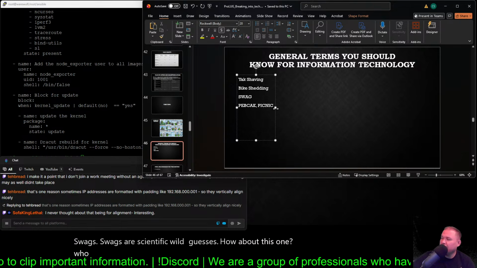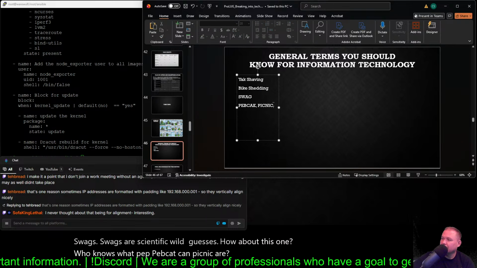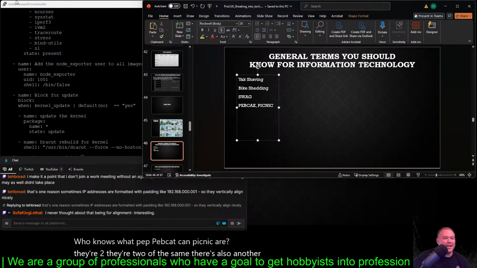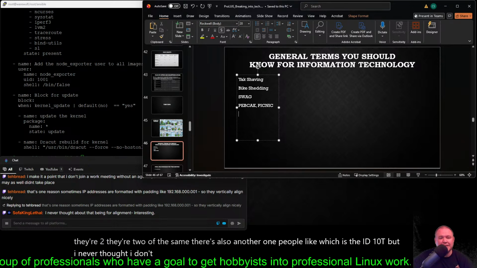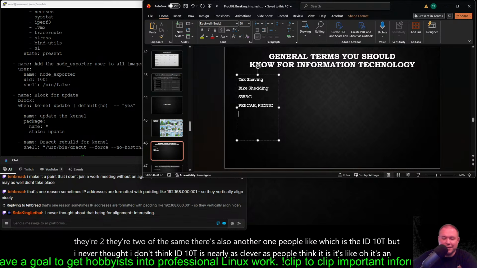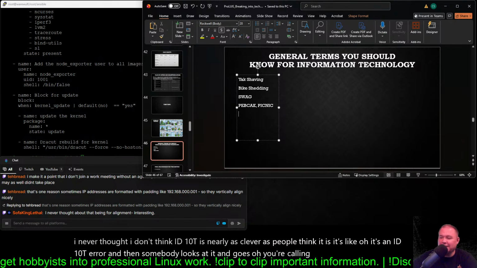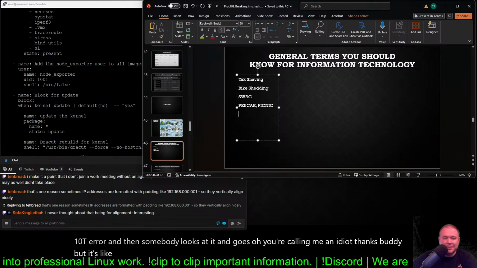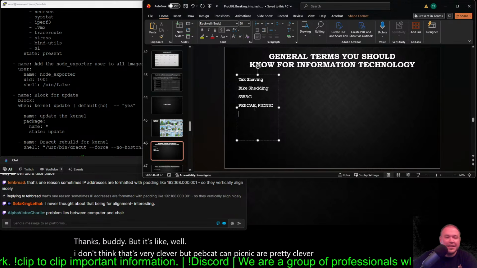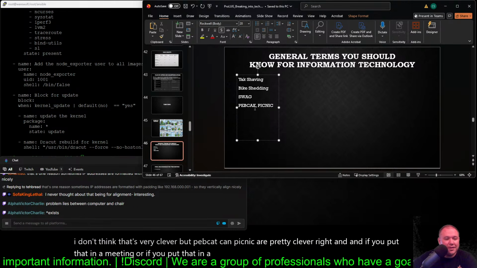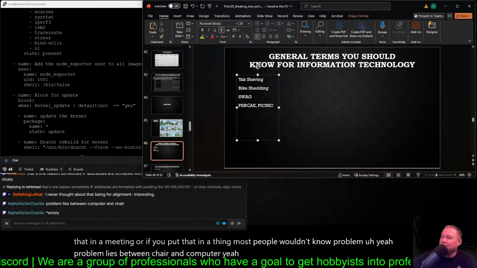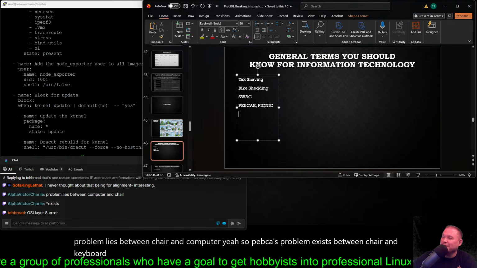Who knows what PEBCAC and PICNIC are? They're two of the same. There's also another one people like, which is the ID10T, but I don't think ID10T is nearly as clever as people think it is. It's like, oh, it's an ID10T error, and then somebody looks at it and goes, oh, you're calling me an idiot, thanks, buddy. But PEBCAC and PICNIC are pretty clever, right? If you put that in a meeting, most people wouldn't know. Problem lies between chair and computer. Yeah, so PEBCAC is problem exists between chair and keyboard, and PICNIC is problem in chair, not in computer.